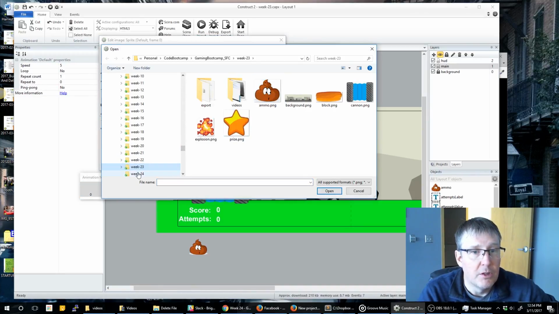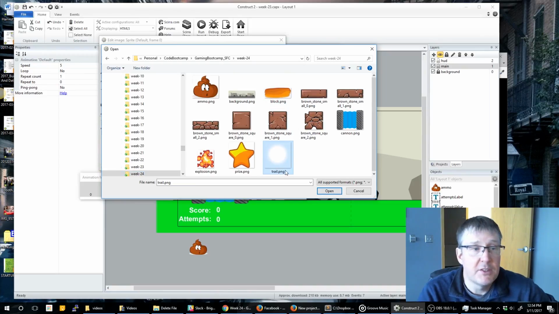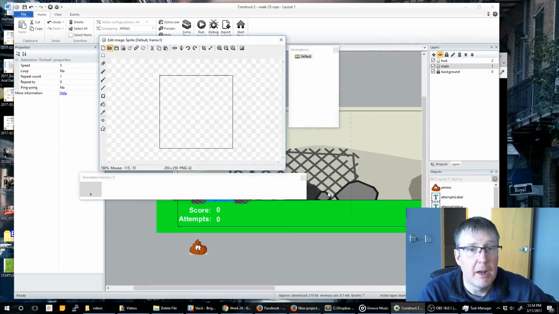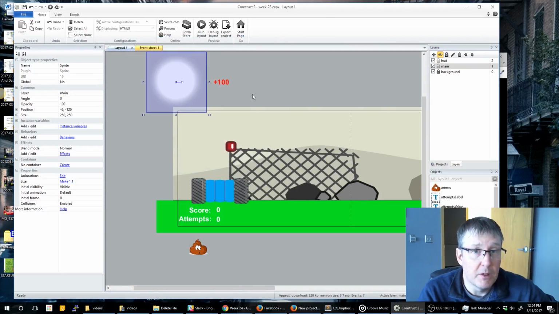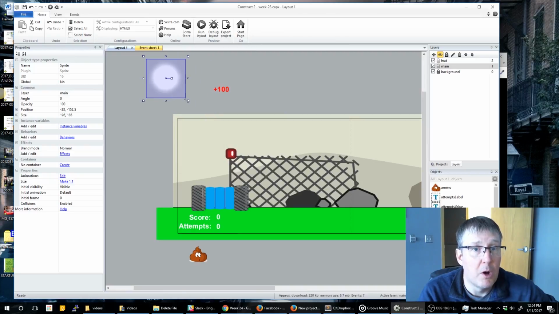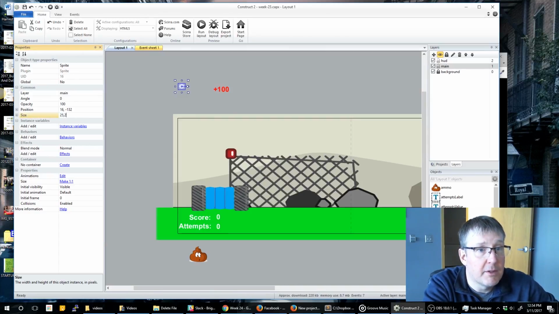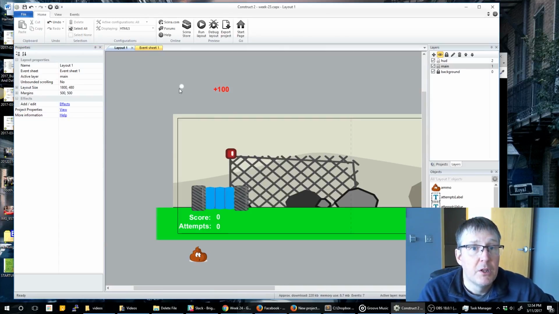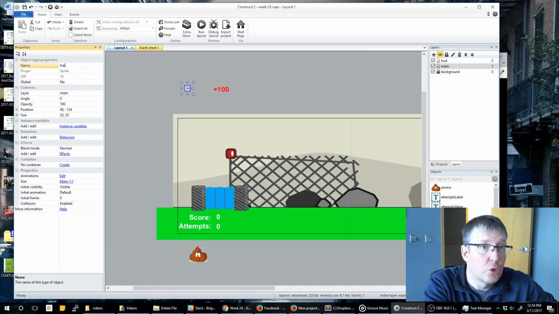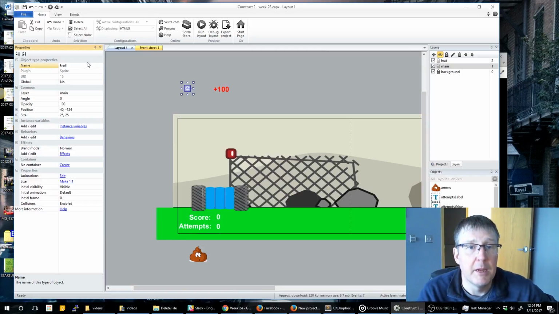It's just called trail. And what it is, it's just a white circle with a transparent background. So you can see it doesn't show up very well here, but it works perfect for what we're doing. We'll go ahead and close that. And then this, we don't need very large at all. We're going to make it quite small. So we'll probably do 25, 25 for the size. So we'll place this off the screen. Let's go ahead and rename this to trail. So this will be the trail of where the ammo goes.